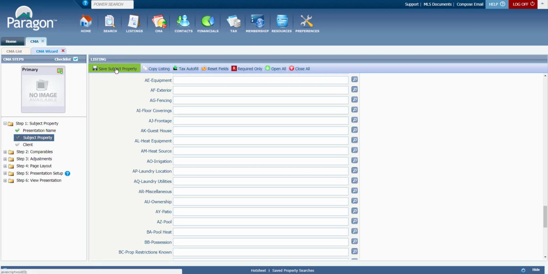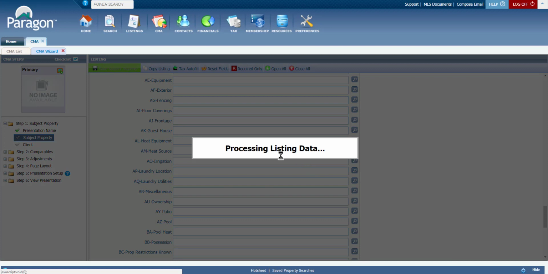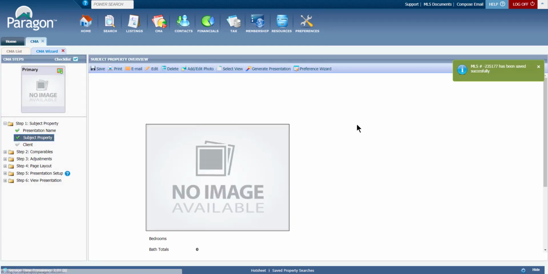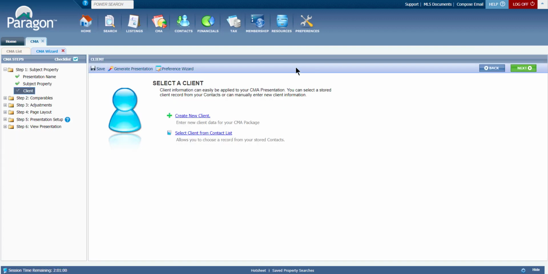So if I were to click on save property right now, it tells me that it's processing the listing data, and it gives me a temporary number that you see right here. Then I could move on to my next process and step number 1, and that is entering the client's name.